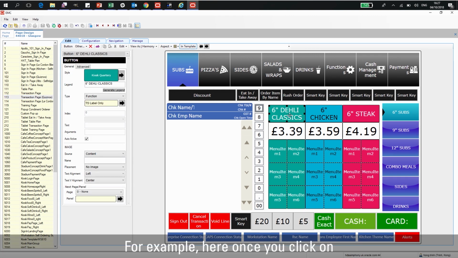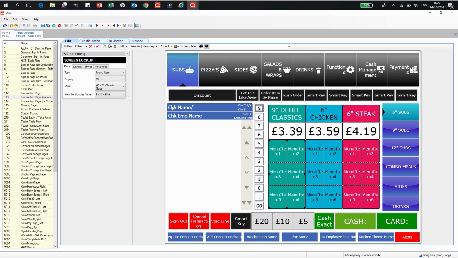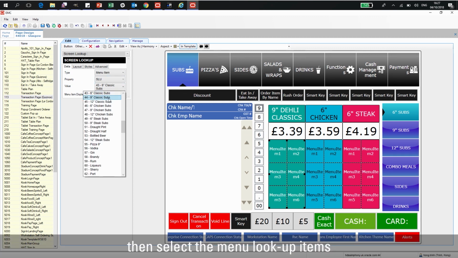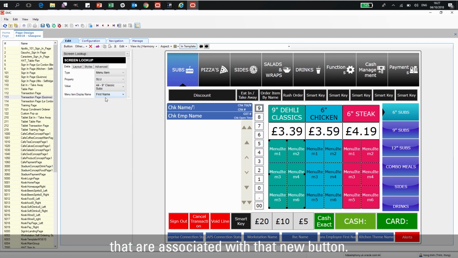For example here, once you click on the button that is required to be changed, you can change the text within here. So for example here, I'll change this to 9 inch. Within the same button, you can also then select the menu lookup items that are associated with that new button.